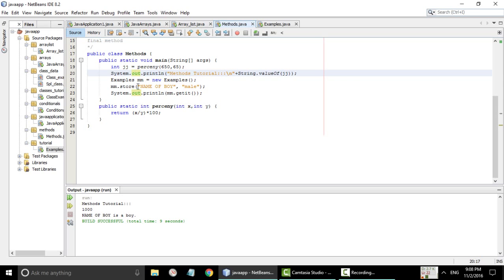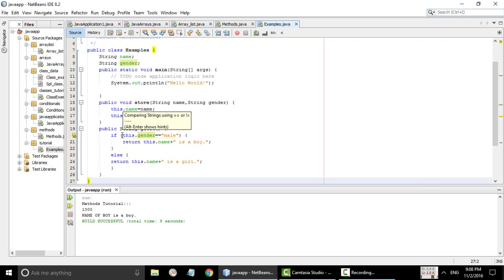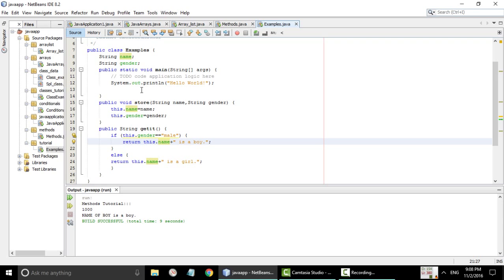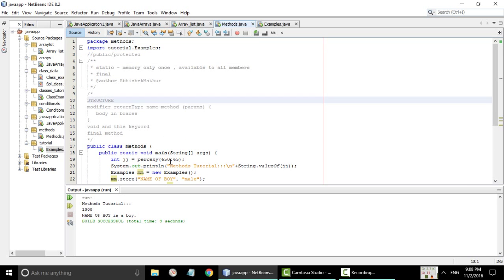Then we have name of the boy is a boy. So basically we store in this variable, which is an instance of the Examples class, the name as name of boy and gender as male, and when we call the getIt method, this condition is satisfied as true, and it returns this dot name, that is name of boy is a boy. It concatenates the two strings, or joins the two strings in easier language, and it prints it. So this was all about methods which can be defined in classes and accessed.